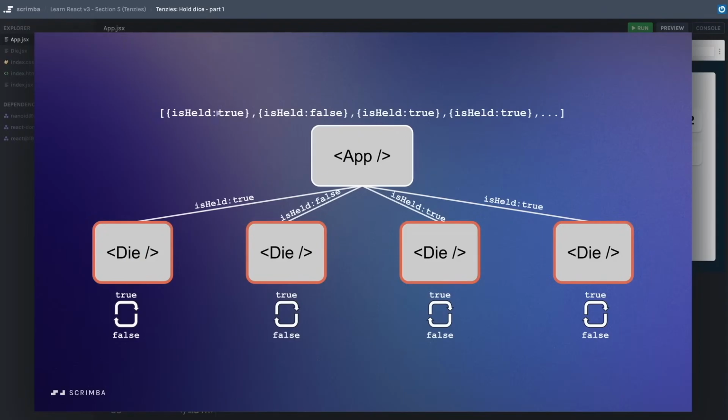In other words, when we first load our component, this first die that has the value of is held of true gets passed down to the die component. But if the user clicks it and flips it to false, that doesn't change the parent state where it says is held as true. And so hopefully you can see that that would become a problem.